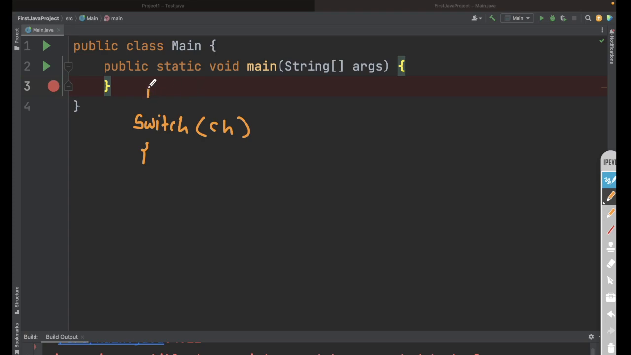Let's suppose you take one variable, maybe int choice, and you assign it 1 or 2. Then this is the switch case. After that, we will have different cases. Let's suppose here I have case 1. Let's assume that case 1 means the first button of your switch. If you are pressing the first button, then maybe your fan will get started. So here I will just print fan, and then you have to break.